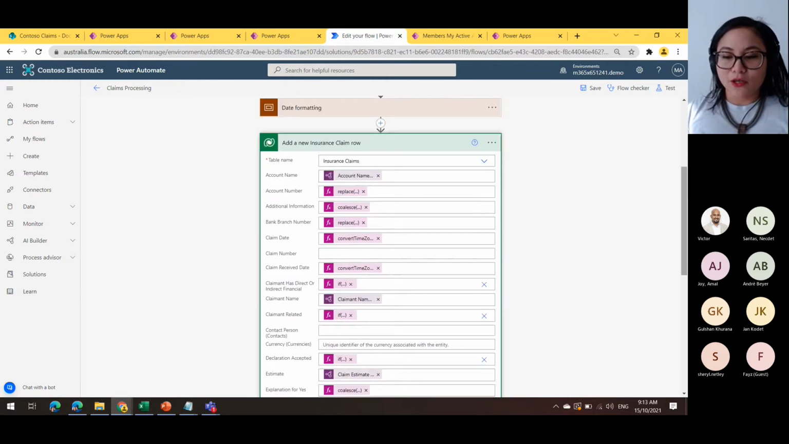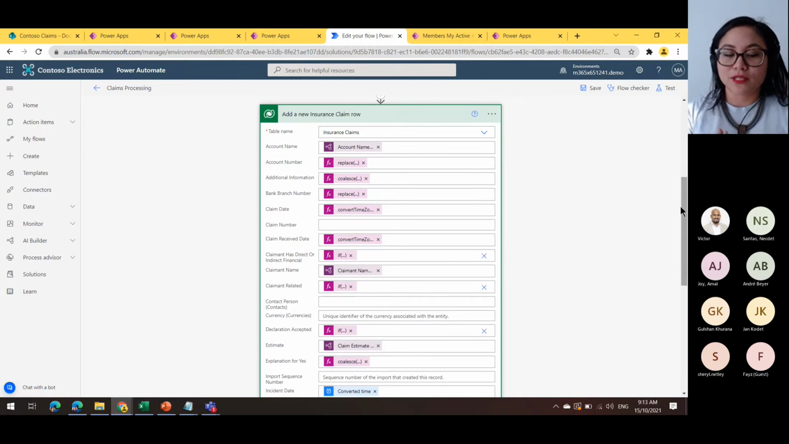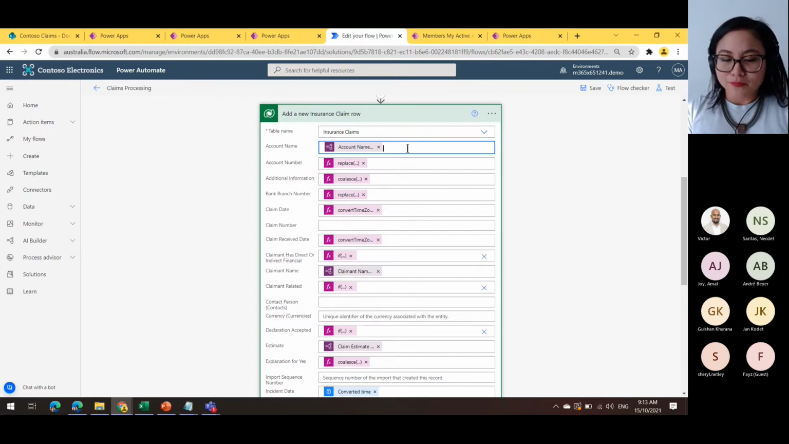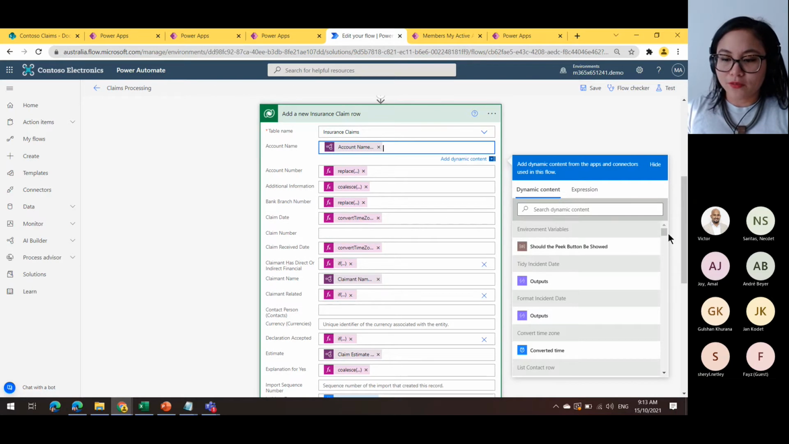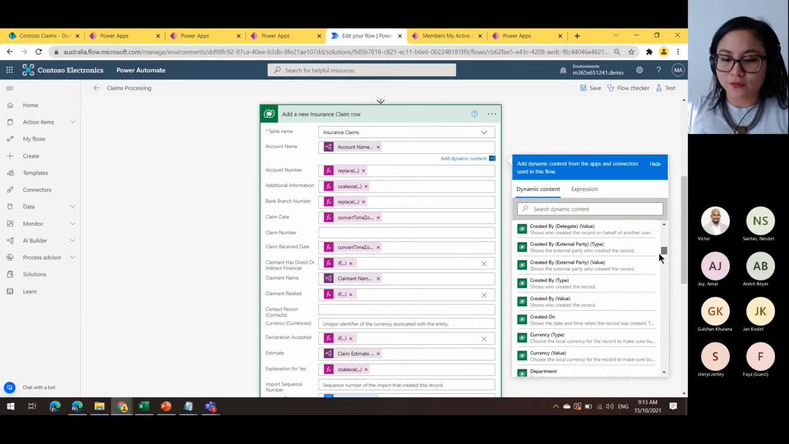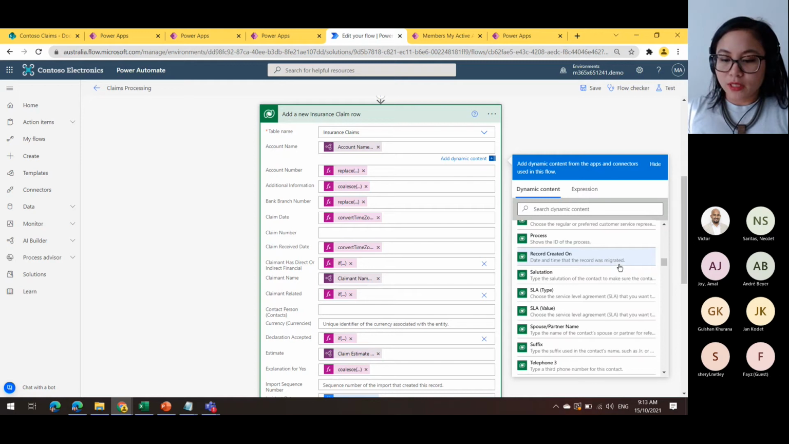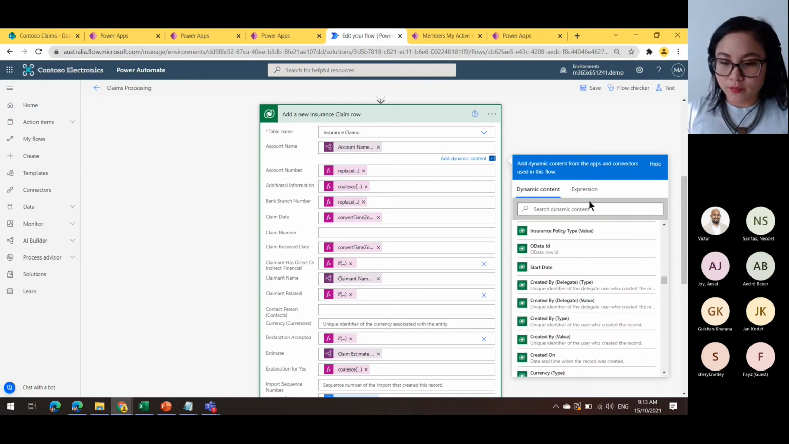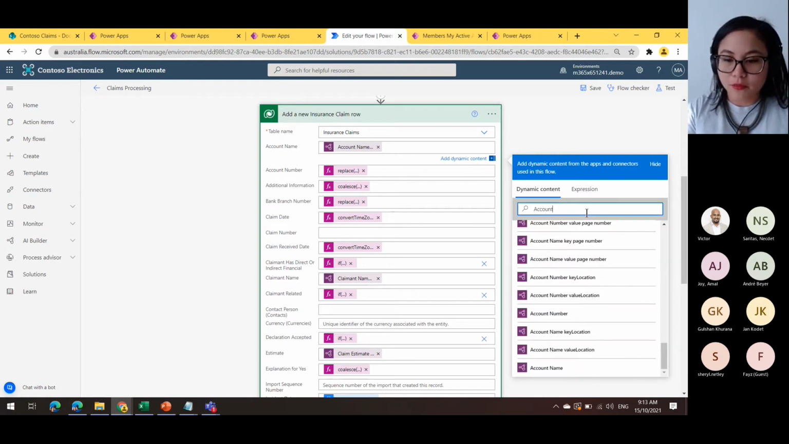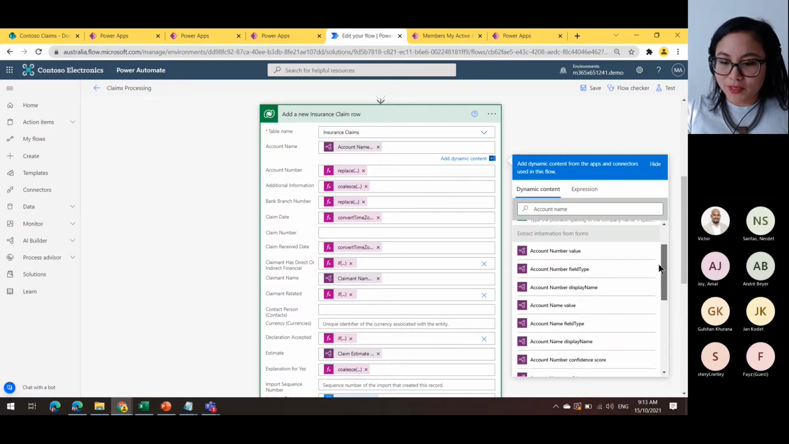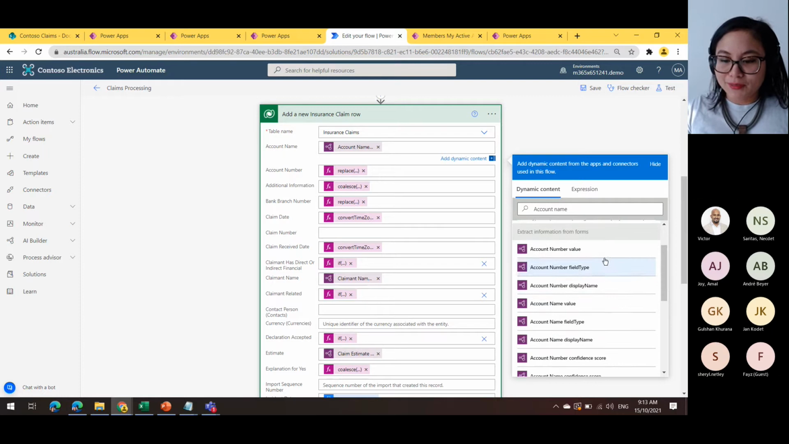And then we have the add new insurance claim row action from Dataverse. This looks like a bit of a long action, but it's honestly straightforward. I'm going to use my slides again to help explain. So with the account name, if I select this and we have a look at the values that you could reference from the AI Builder connector earlier up, let me just type it in. You're going to see a bunch of fields that appear, and you might be like, oh, this seems like a lot. I don't know which field to select.